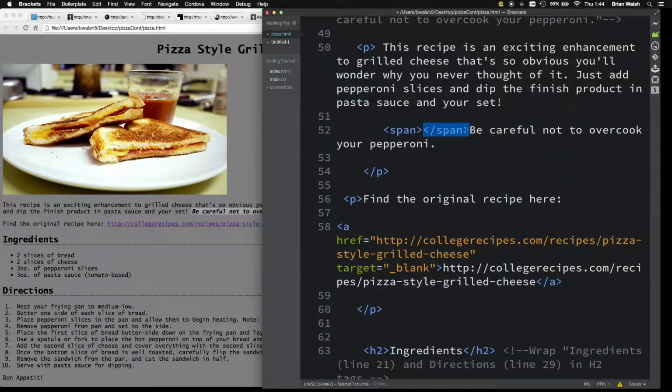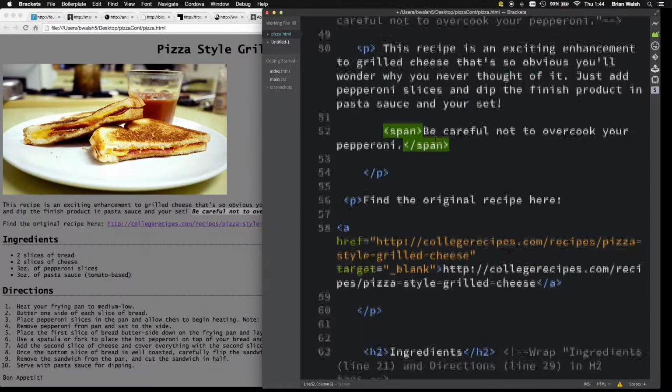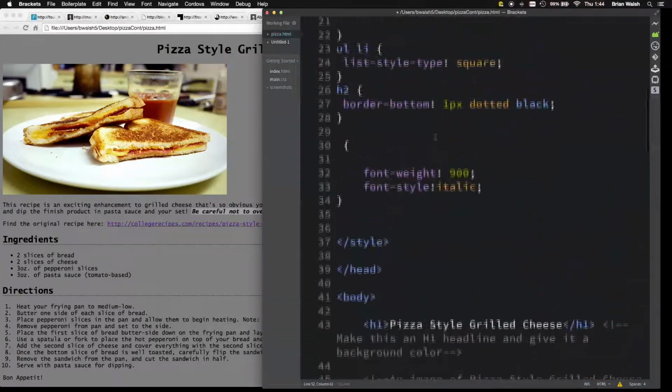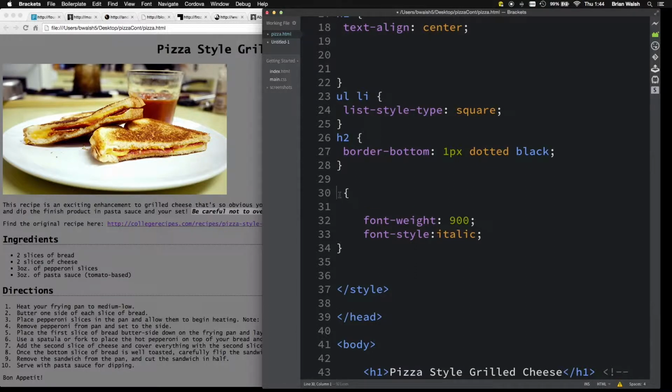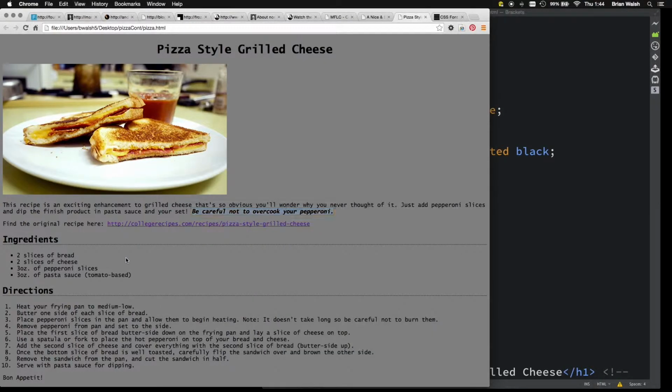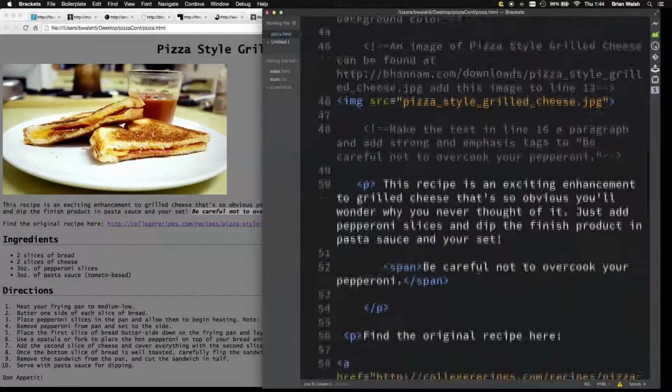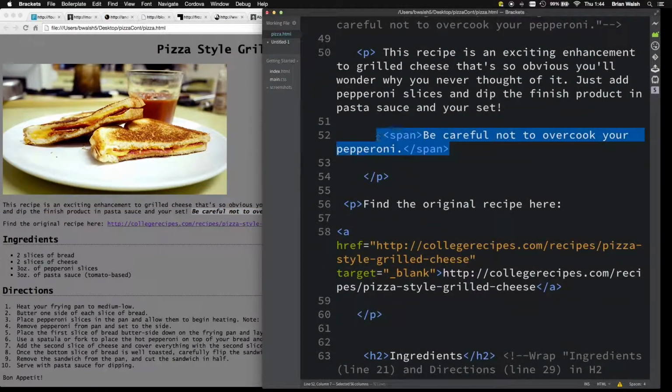Span doesn't do anything. That is, there are no default styles associated with it. It doesn't separate this content from the content above or below it. It'll look exactly the same. But what we can do now, if we go back up to our CSS, is say span font weight 900, font style italic. And if I save and refresh, this page looks exactly the same. Be careful not to overcook your pepperoni, but note that I removed the em and strong tags.